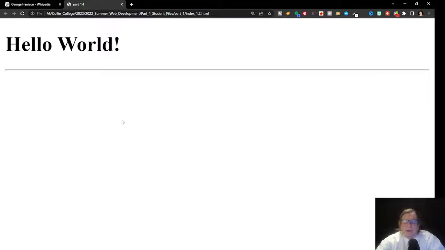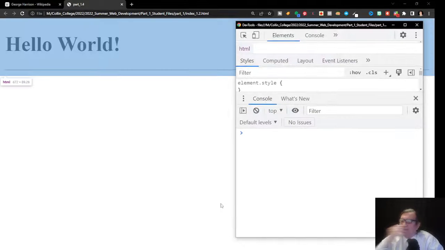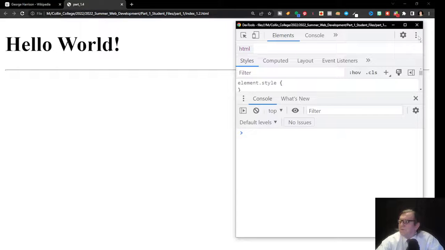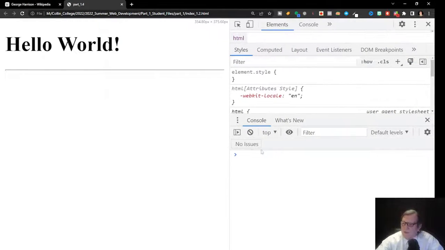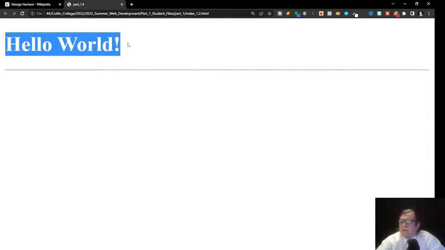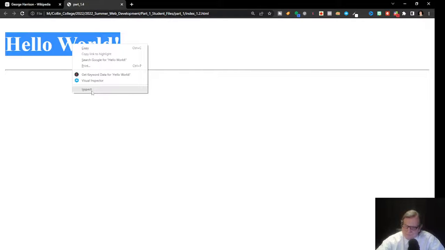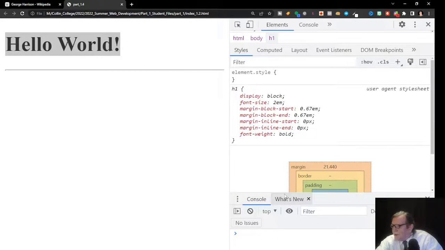Now, there are other ways to get to this besides F12. I could right mouse button click and go down to inspect, and that'll bring up the developer. Let me dock this developer, so I come up to dock side and dock it on the right hand side, and then F12 to close it. And then I could also pick out an element or something on the page and right mouse button click and inspect it. And it takes me to where it is on the page.